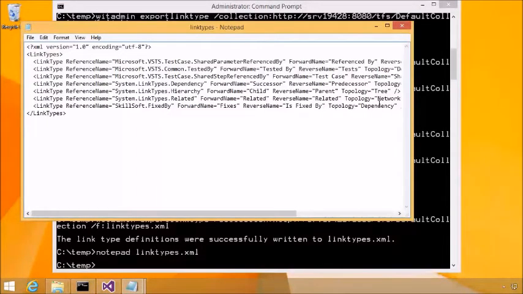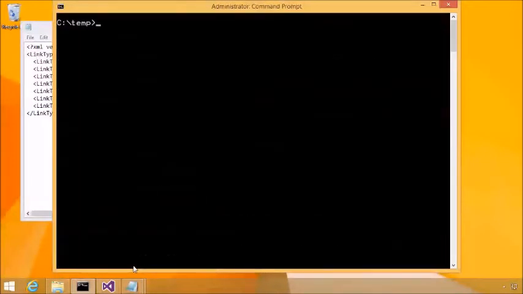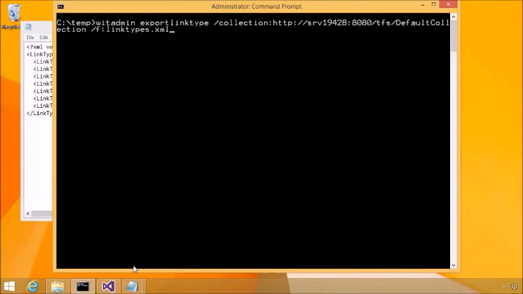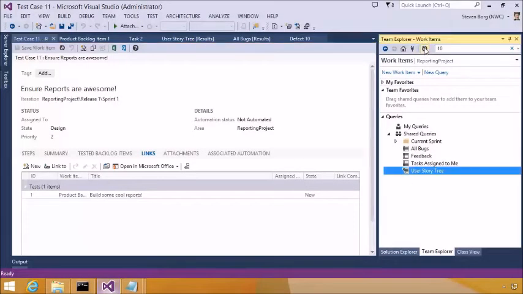So let's save that link type, and then let's go in and make that change again. Let me clear this off a little bit, give us a nice clean working space. And let's go back to our export of the link types, and we're going to import those link types. Simply hit enter. The link types are imported successfully. Let's go back to Visual Studio, do a refresh to make sure everything's nice and clean.